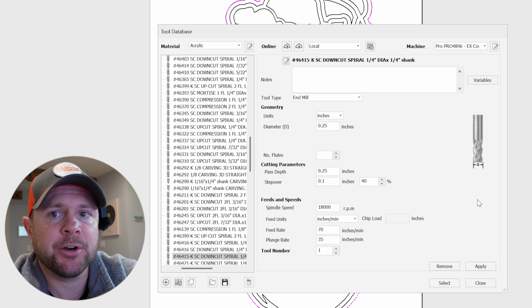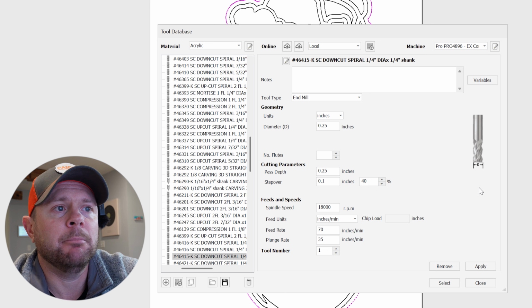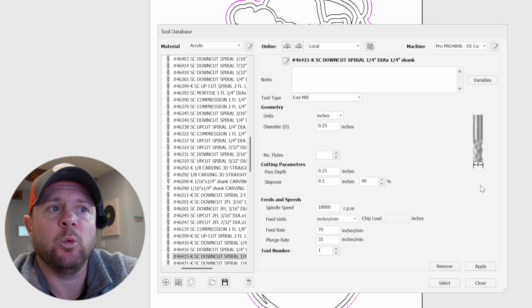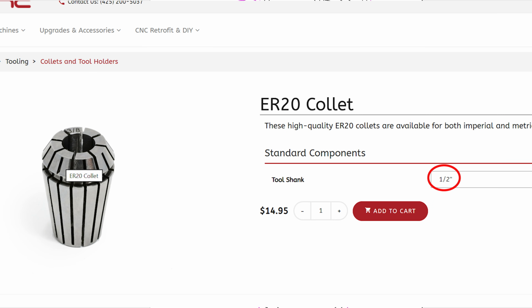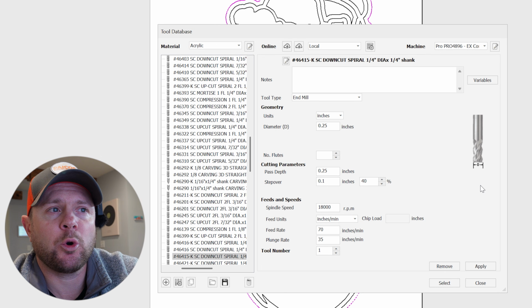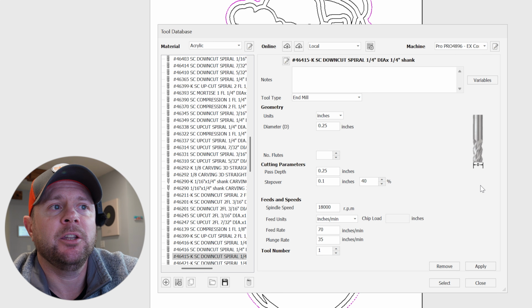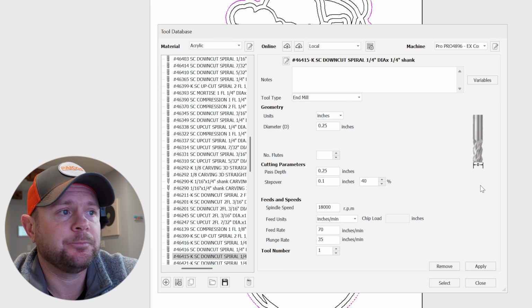Shank is the diameter of the base of the tool that fits into your CNC's collet. Most CNC collets will be a 1/4 inch and a 1/2 inch. Sometimes some of the beginner machines will only give you a 1/4 inch collet, so you have to be wary of that. So when you order bits, you make sure you order them with a 1/4 inch shank.